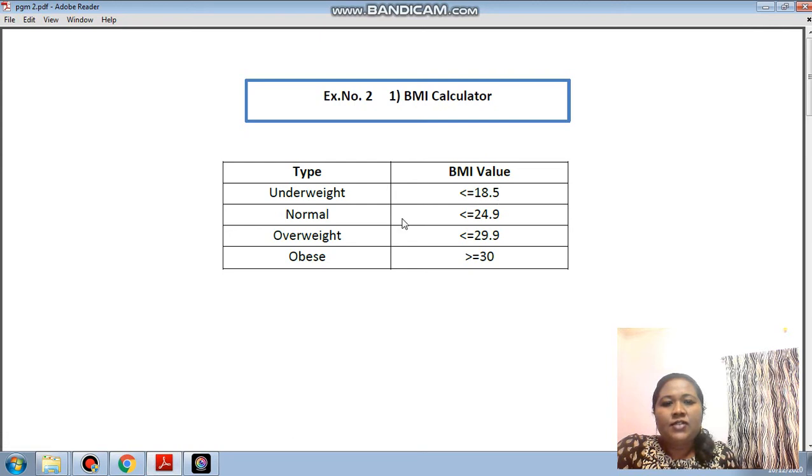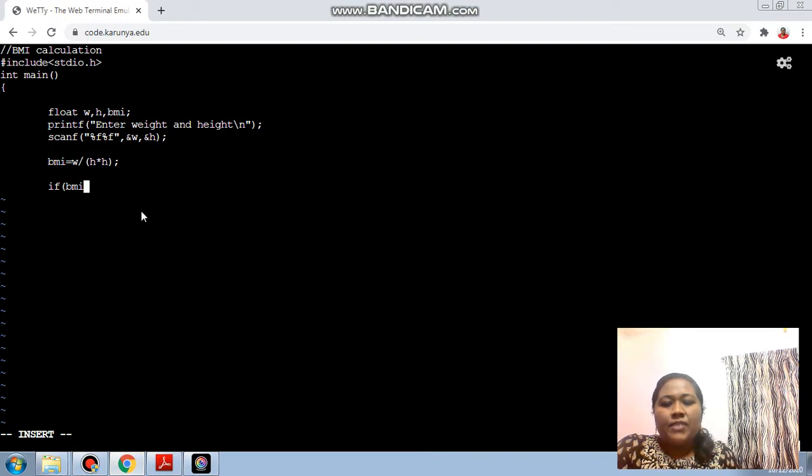So here the first condition: if BMI is less than or equal to 18.5, that is underweight. So here we are writing BMI less than or equal to 18.5 means in an if statement we are going to say in a printf statement the BMI value is also going to print. BMI is equal to, how much, percentage f, that is the specifier you have to give, and comma BMI, the variable name. Sorry, here there is no need of ampersand, it's a printf statement.